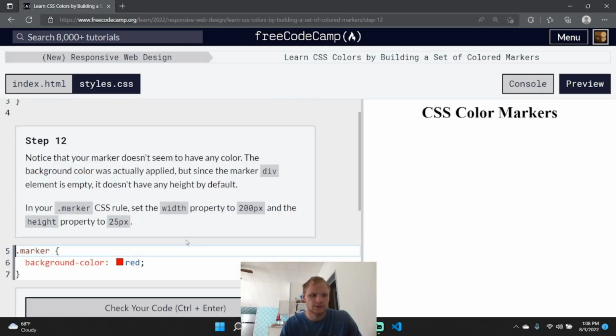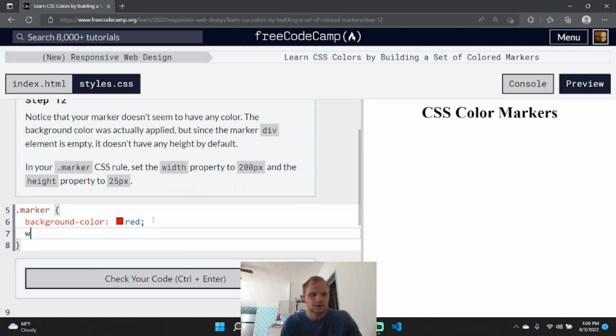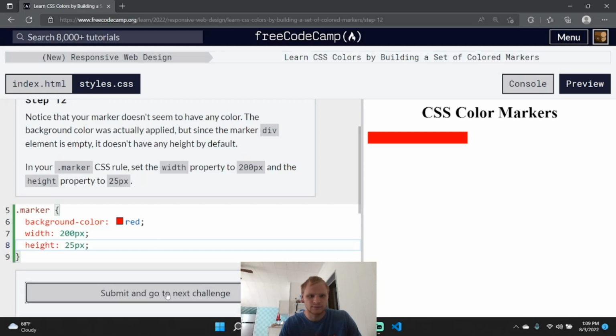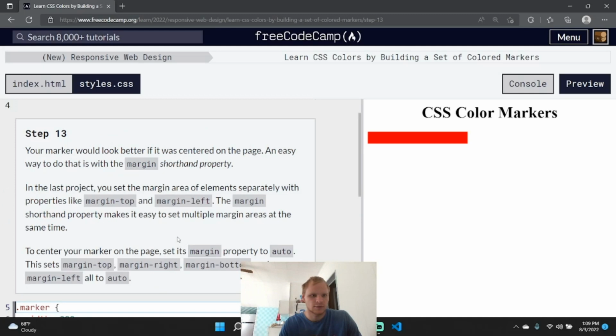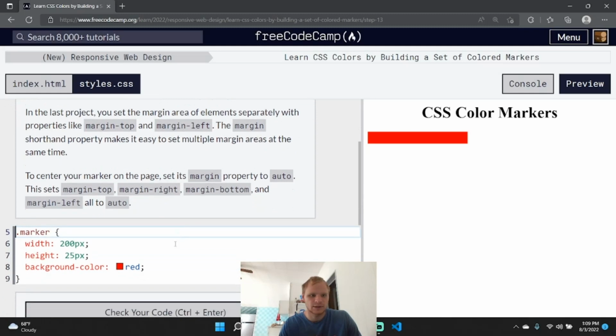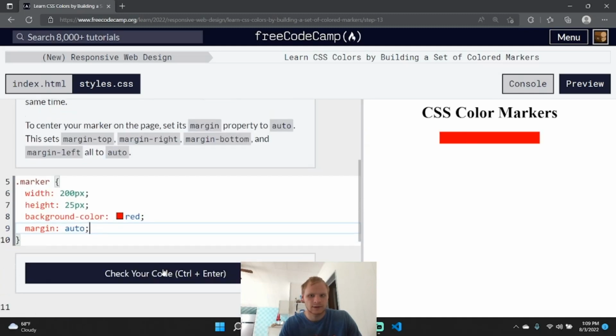Yep, nice. All right, notice that your marker doesn't seem to have any color. The background color is actually applied, but since the marker div element is empty, it doesn't have any height by default. In your .marker CSS rule, set the width property to 200 pixels and the height to 25 pixels. So we want width to be 200 pixels, and height to be 25 pixels so that it will show up. Nice. So there's our beautiful marker. That works. Your marker would look better if it was centered on the page. An easy way to do that is with the margin shorthand property. All right, so we just want margin auto. Margin auto. Now it's centered.